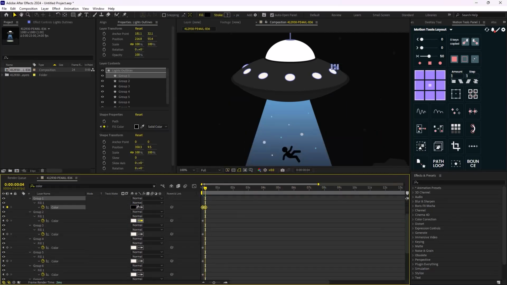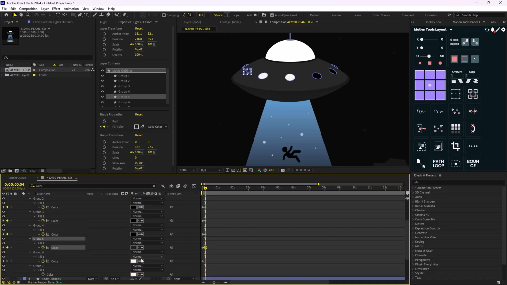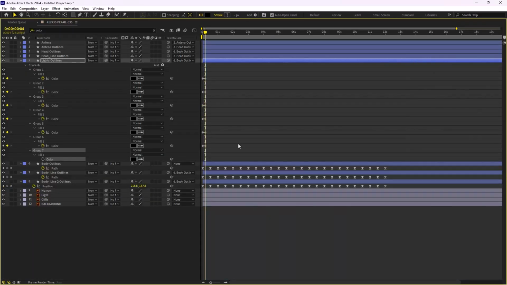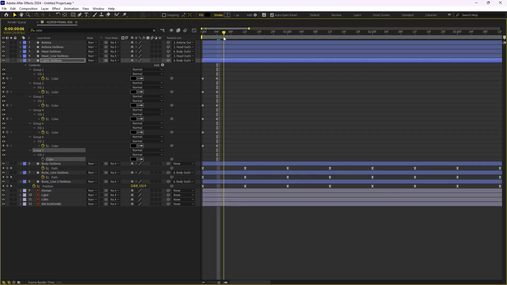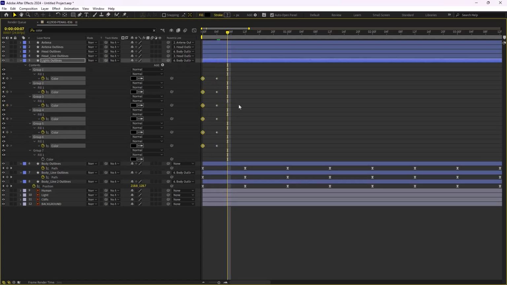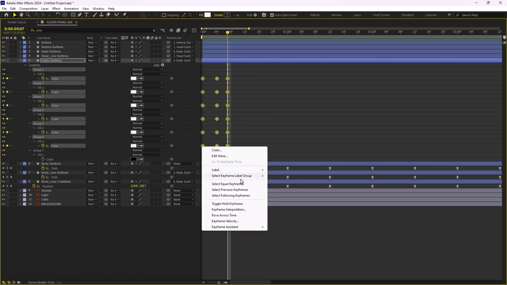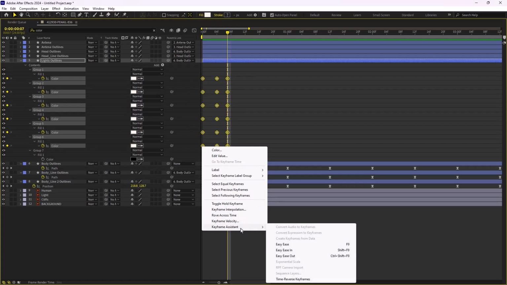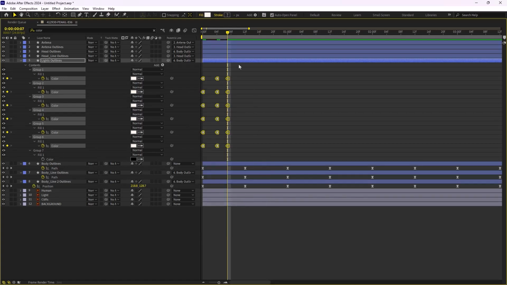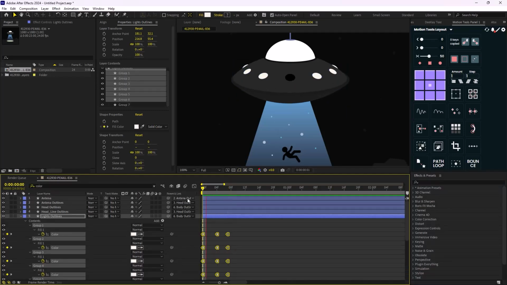I'm gonna use the eyedropper tool from the fill section to set every white color to black. And then I'm gonna press tilde key again. I'm just gonna zoom in a bit, few frames forward. I'm gonna paste it back. And then I'm gonna right click on the keyframes, and then I'm gonna select toggle hold keyframe. So there will be no animation in between.